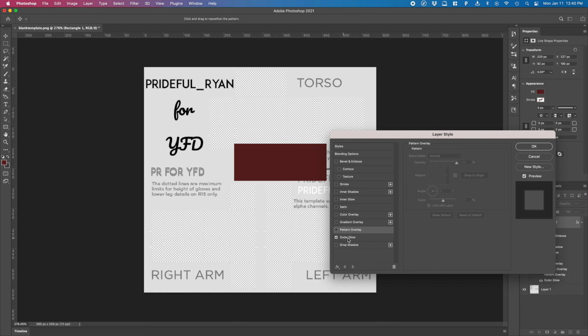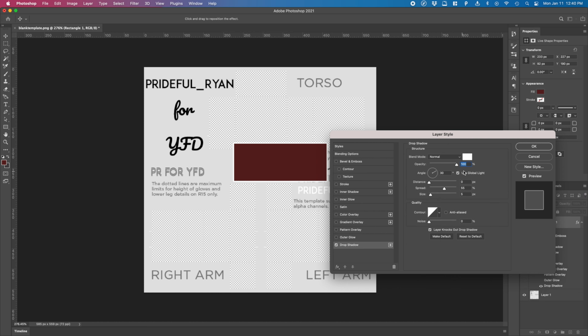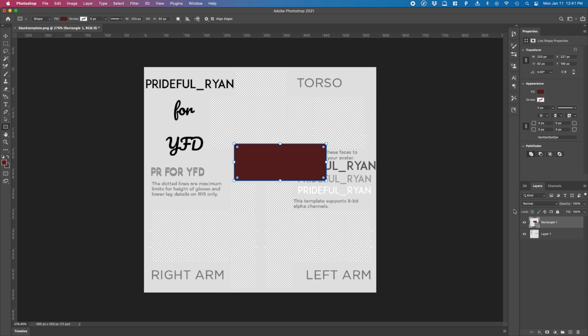Outer glow will give you almost like a little glow border for it. And then drop shadow will just have a little shadow underneath it. Usually it would look something like this, just because I have mine set to custom settings. It would look more like that. All right, so that's it for the effects.